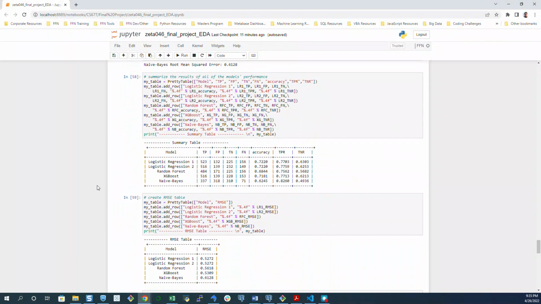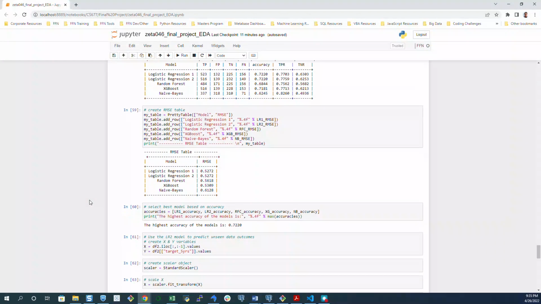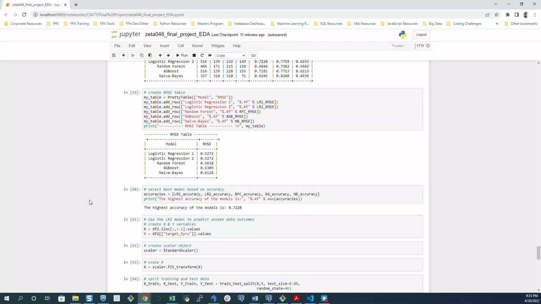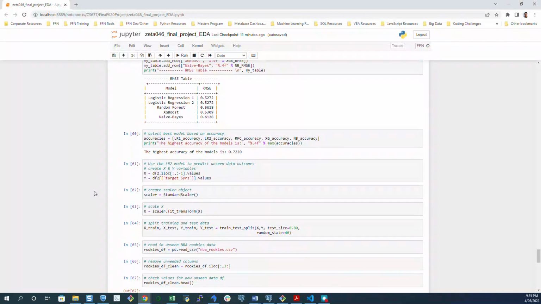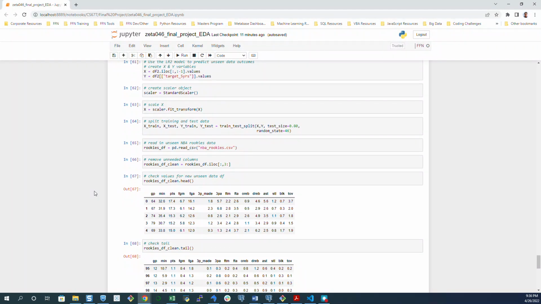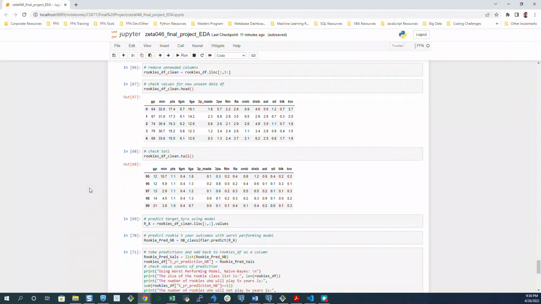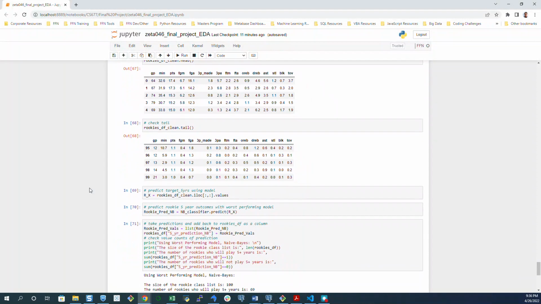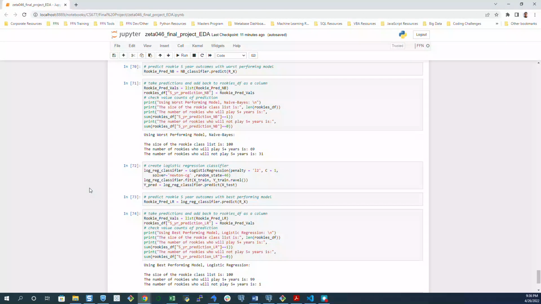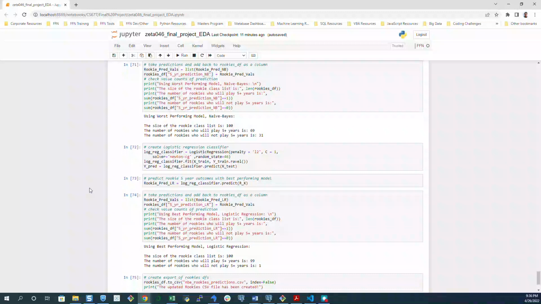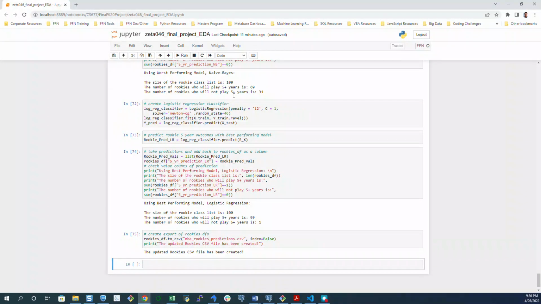We could see here the summary table and RMSE tables. Highest accuracy was logistic regression. And what's interesting is I've taken a rookies CSV file, which contains all the 2021-2022 rookies and their statistics. This file contains 100 rookies. This goes through the best and worst performing models and does predictions based on those, and they varied in their results, and it outputs a final file with two different columns with the results.